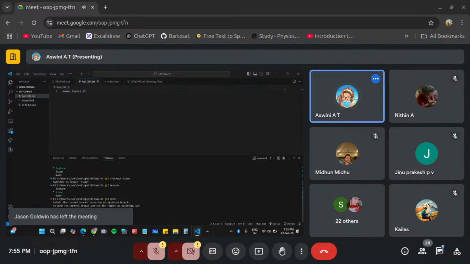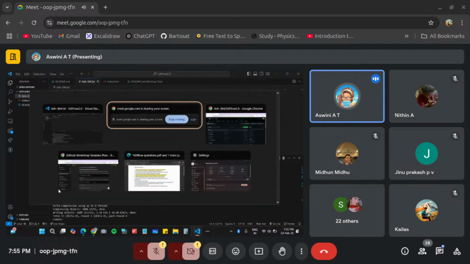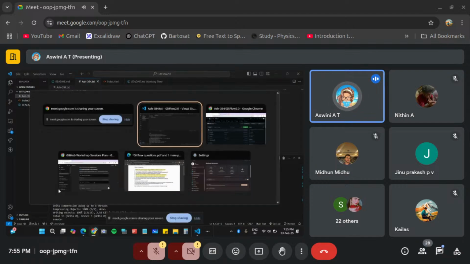This is the command. Whenever you have created a new branch, you'll have to set the upstream. So this is the command for that. You don't have to remember all these commands. You just have to give git push because the version control system will let you know the exact command that you have to use. But anyway, I'll share this to the chat.